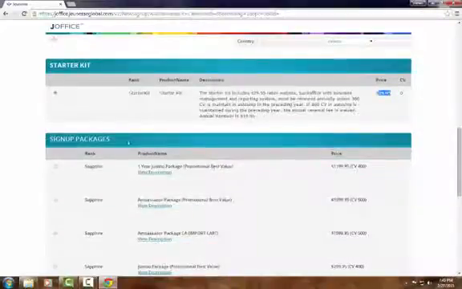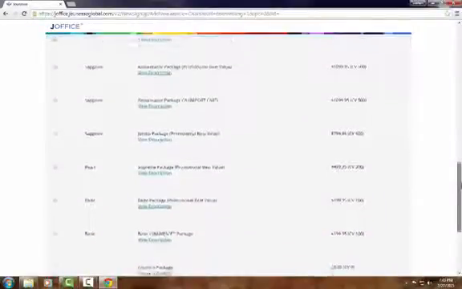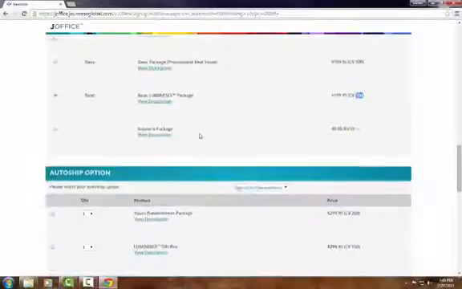Now, there's a whole bunch of different sign-up packages here. Obviously, you would want to get started with a package, but I would suggest at the very least getting started with the 100-point package because 100 points is going to be very, very important once you get into looking at the compensation plan and all that kind of stuff for qualifications and everything like that. 100 points is really important, but I'll get into that in another video. So let's go ahead and we'll say that we're selecting this one.